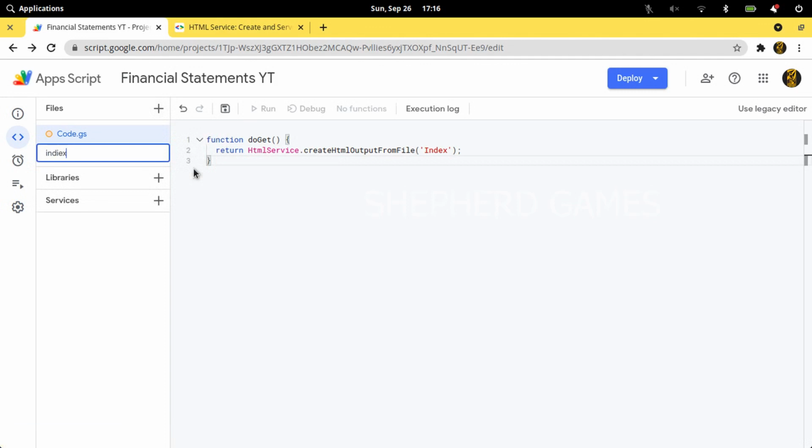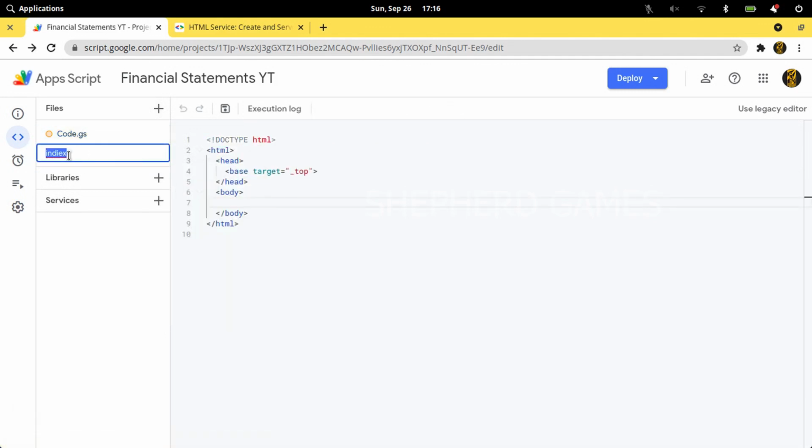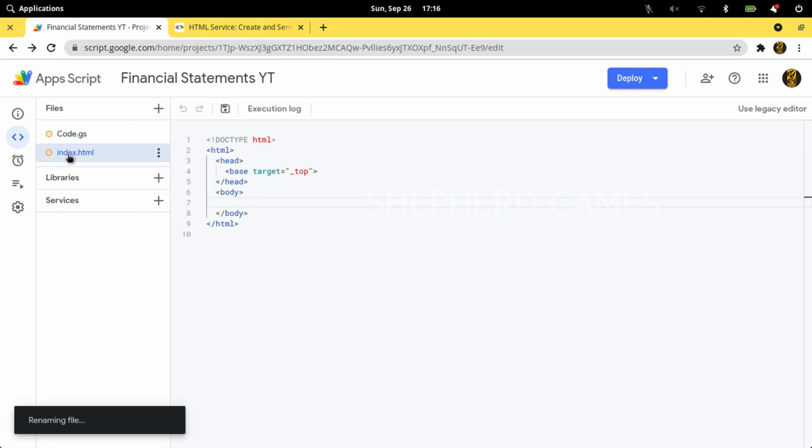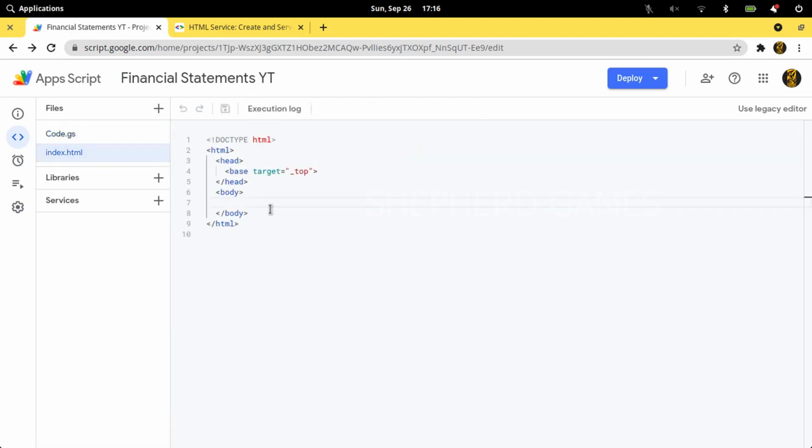I'll call it index. It's case sensitive, so it should be a small i. Let's save it. So in body, I will write dashboard is coming, just to see how it works.